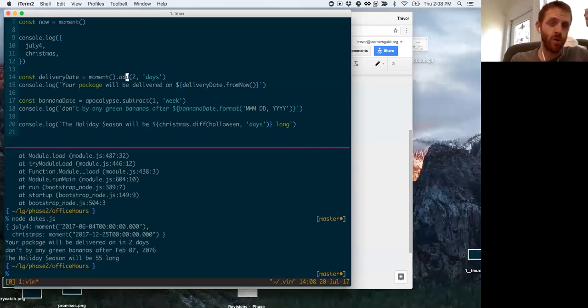And so moment gives you just a nice function for that, where you can just call .add and then some integer and then some unit, right? And so this unit can be days or weeks. And it'll create a new date. It'll actually modify and return the original moment object. So then you can use it to print out.